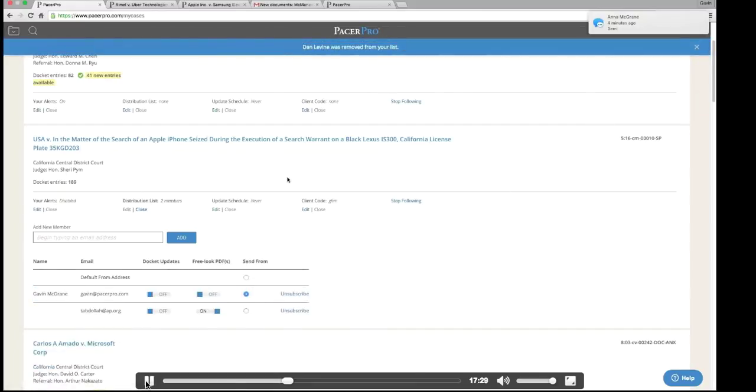And if you wanted to, so what's happening here is, whenever a new hit comes in, in this case, you're going to get that email with the PDF attached as soon as it hits. Right? Cool. And that's because we actually have an attorney of record on the case.